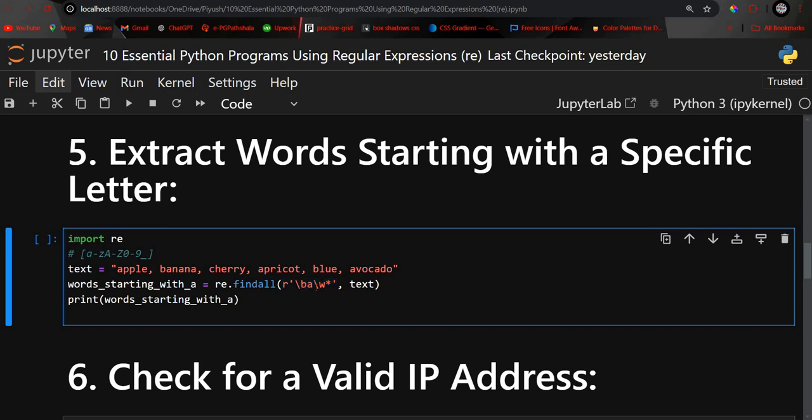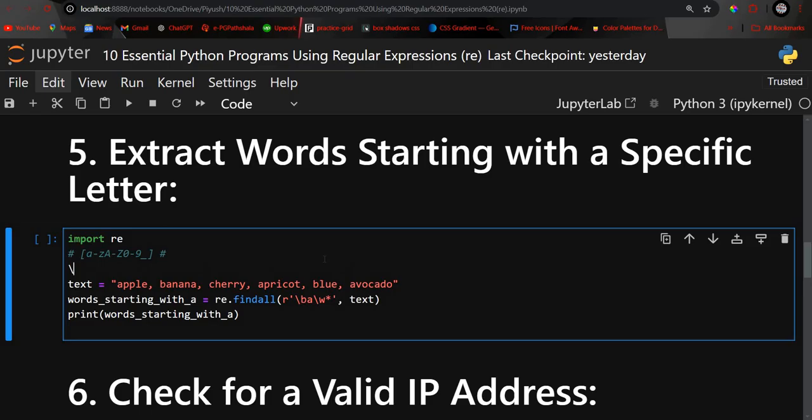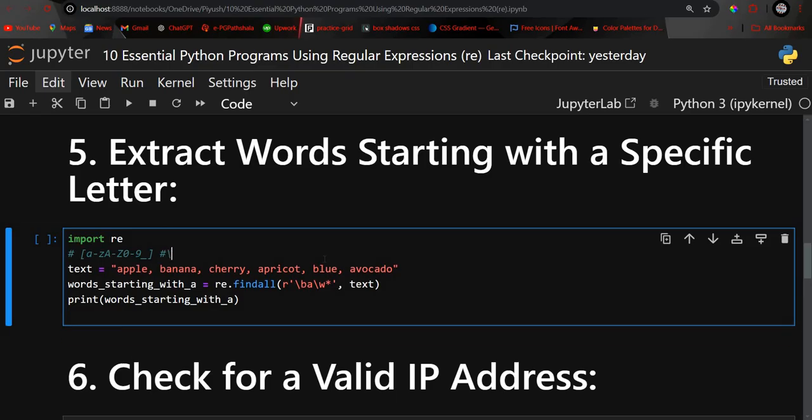Now what is this backslash b? You can say it is a word boundary. It means that whatever you write after this backslash b, the word should start with that. It's not like the match should be in the middle of the word. If it is in the middle, it is not going to count it. It should be starting with that character only, then it will count it.